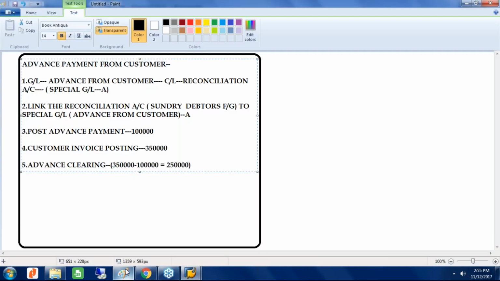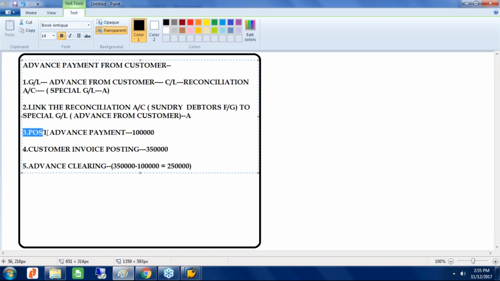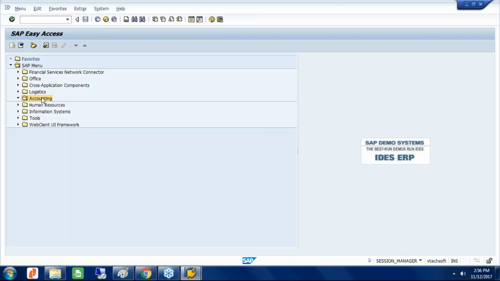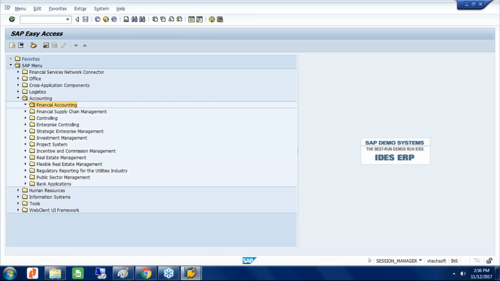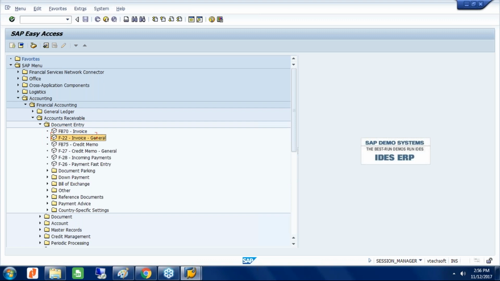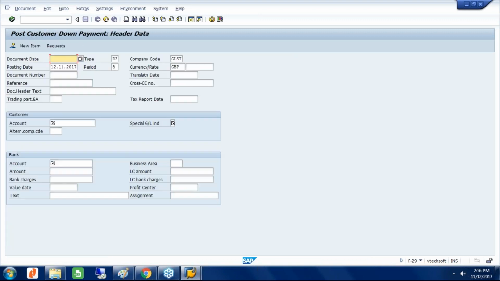Okay, the third activity we are doing is, the customer has made some advance payment, and we'll post an entry for this. Now once again, when we are recording this, we'll be using the symbol A here, giving an indication that this is advance payment. Let's go to the easy access path. Come to accounting, financial accounting, accounts receivable, go to document entry, down payment, again down payment 2 times, F-29.